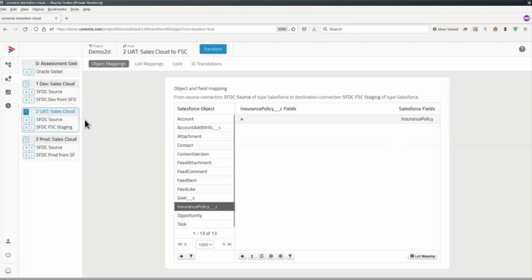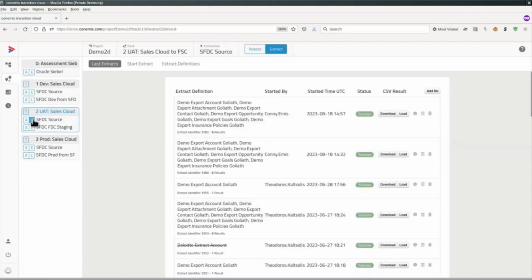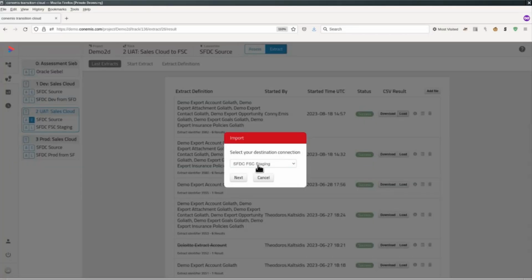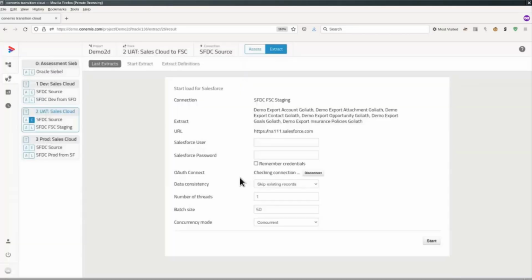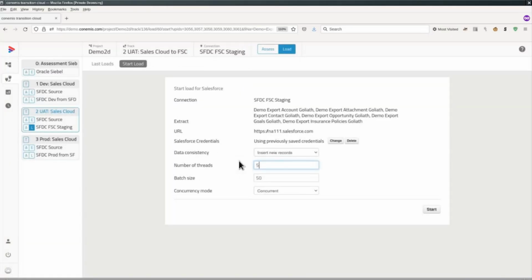Now that we've defined the mapping, let's head back to our extracts and load them. You'll notice that there's no manual handling of CSV files. While downloading is possible, the data can be passed directly into the loading component. We select the right connection here, go into the staging or financial services cloud, and set a few parameters. For example, the number of threads, the number of parallel threads that send data to the API, the batch size, the number of records sent in one request, and the concurrency mode to reduce locking issues.